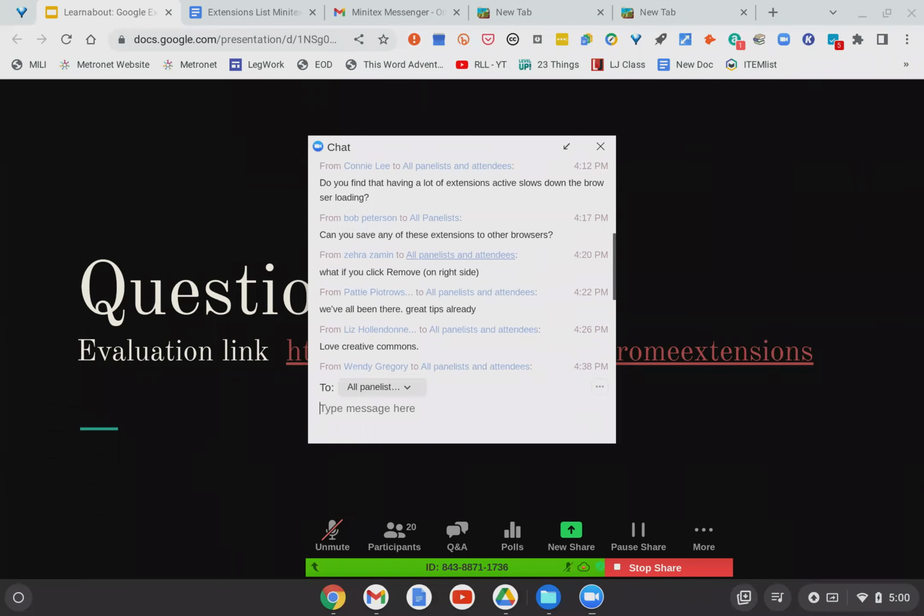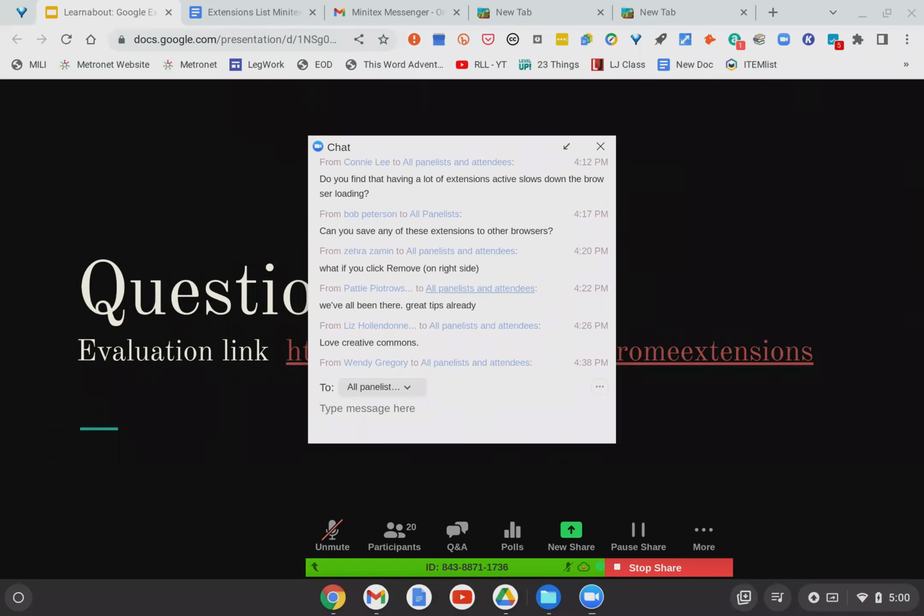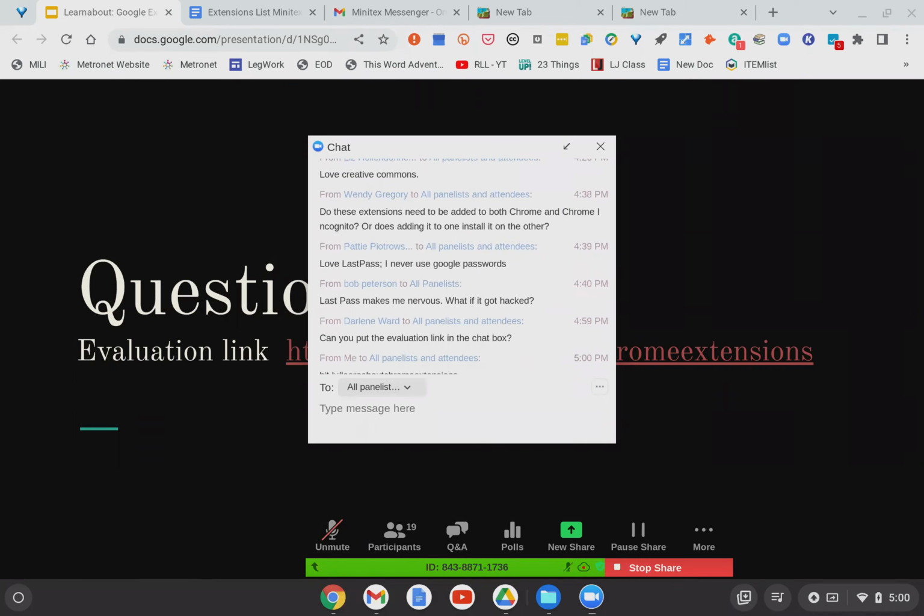Can you save any of these extensions to other browsers? No, Bob, most of these are specific to Google Chrome. They were created for use within the Chrome browser. Do they need to be added to both Chrome and Chrome Incognito? Oh, great question, Wendy. A lot of these will not work on Chrome Incognito because of the way that Incognito functions. If it is available to work on Incognito, you should not have to add it. So if it doesn't work, you could try it, but most likely it just won't work.